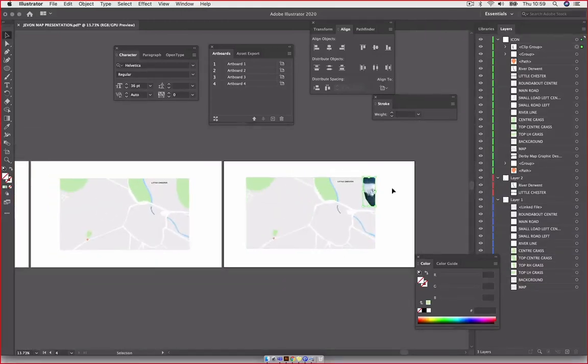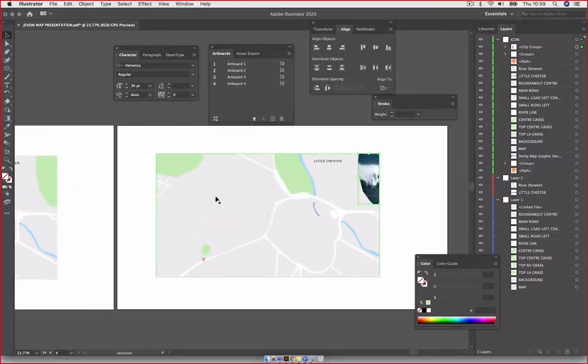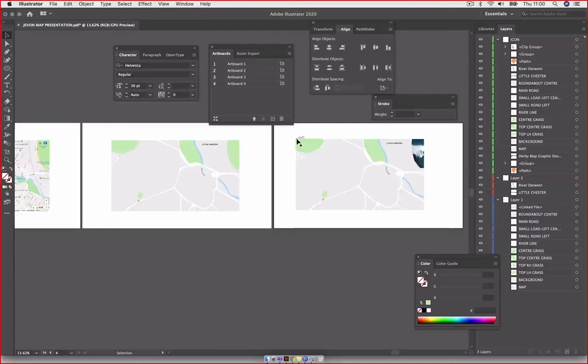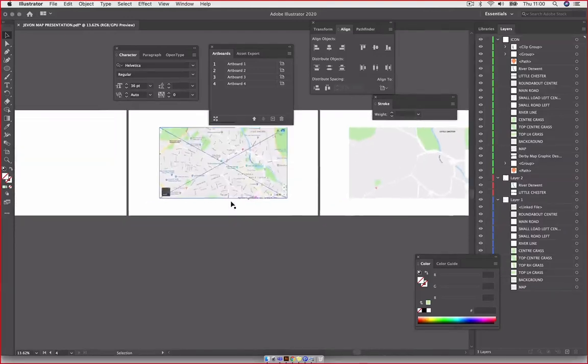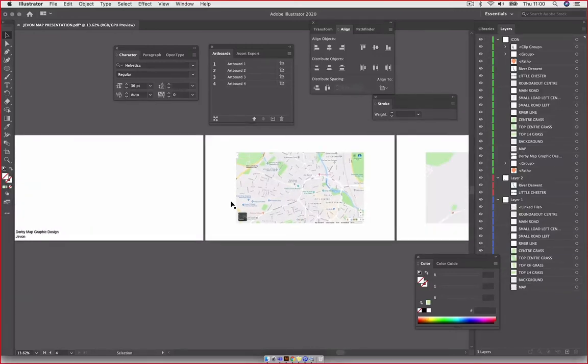So then you can start getting creative with it. You can create your vectors and your images and then turn them into a more artistic piece of work. So this is what it should end up looking like for the file next Wednesday.